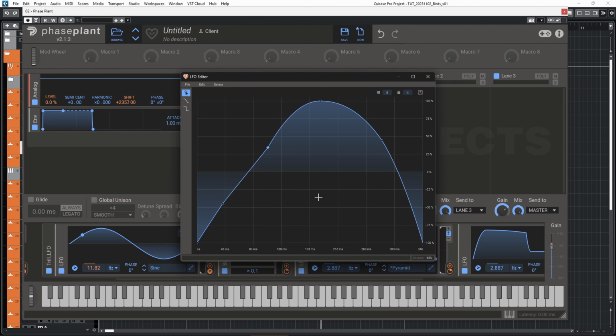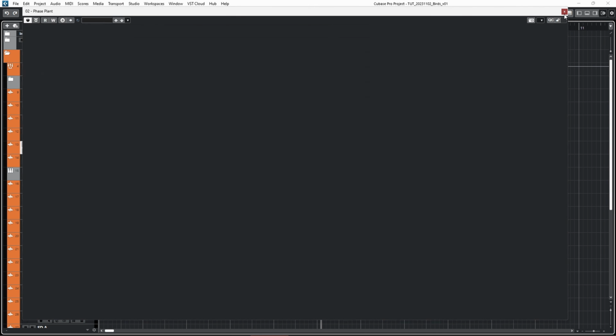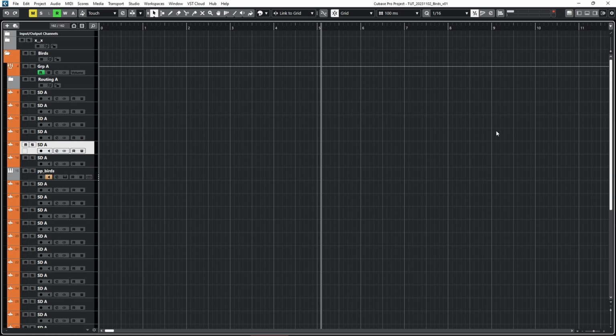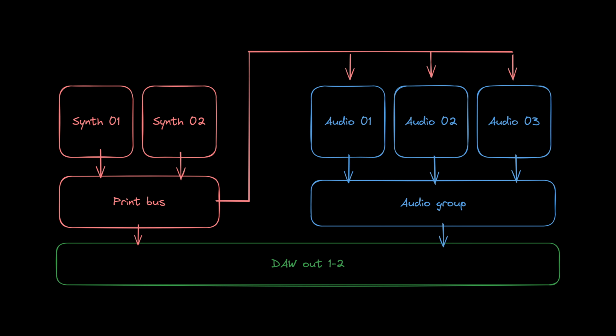Typically, at this stage, I would start printing some of these variations to audio. I'm not going to dive too deep into this setup because it's pretty specific to Cubase, but essentially, every time I instantiate a new synth, sampler, or weird effects chain, I send it to a bus called print bus.